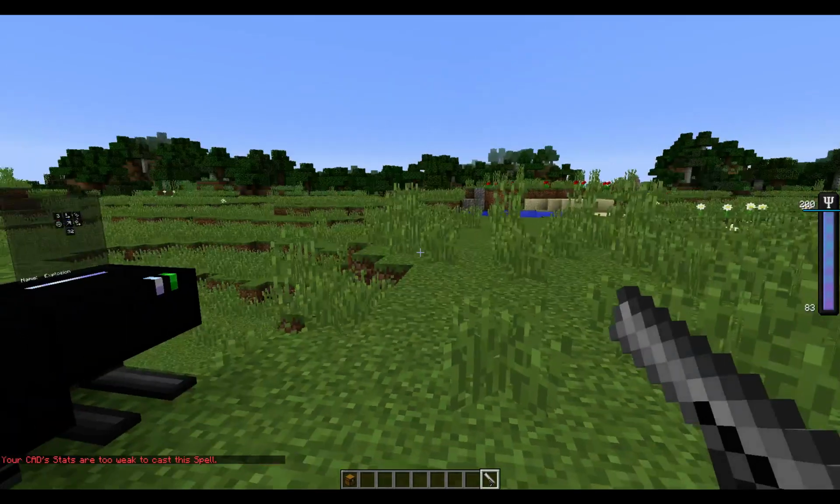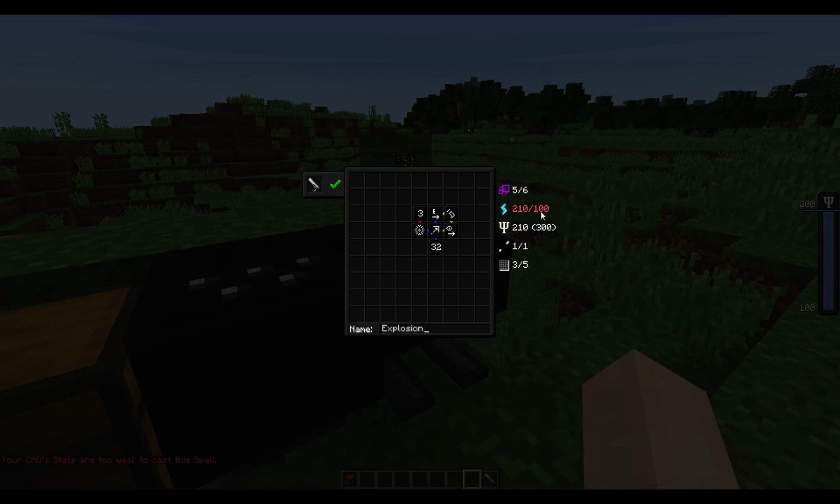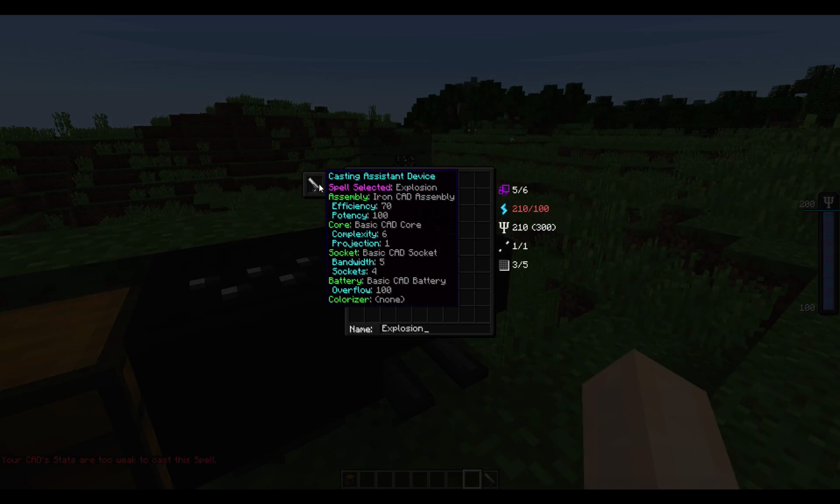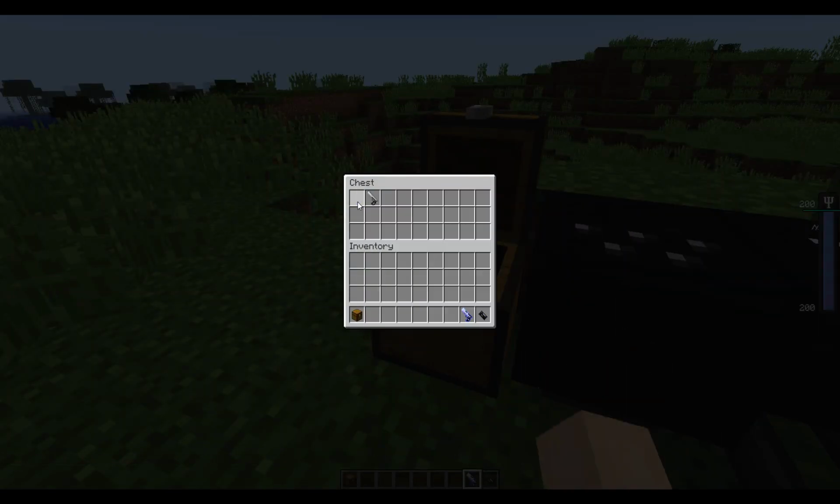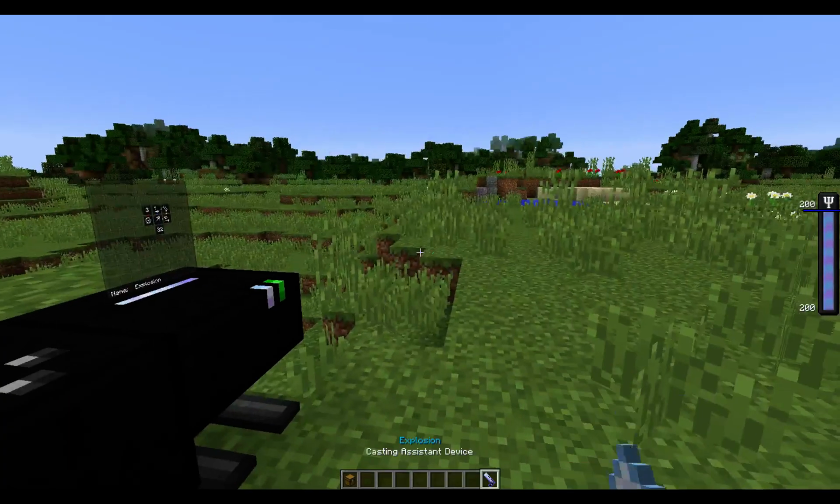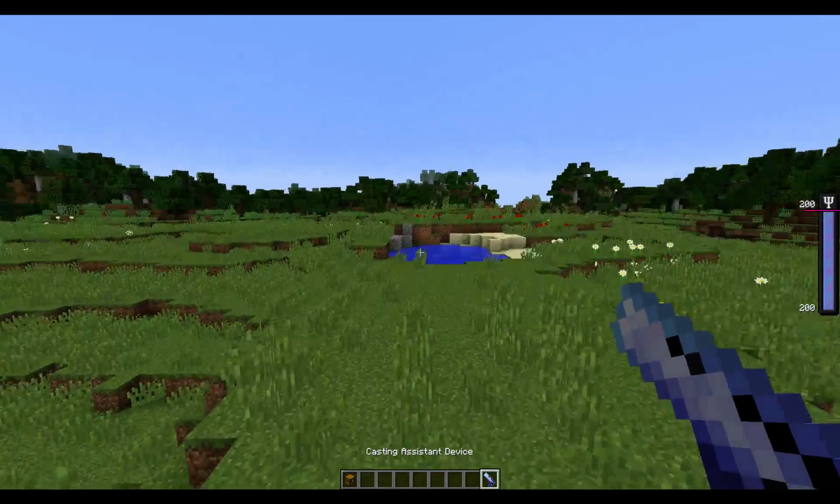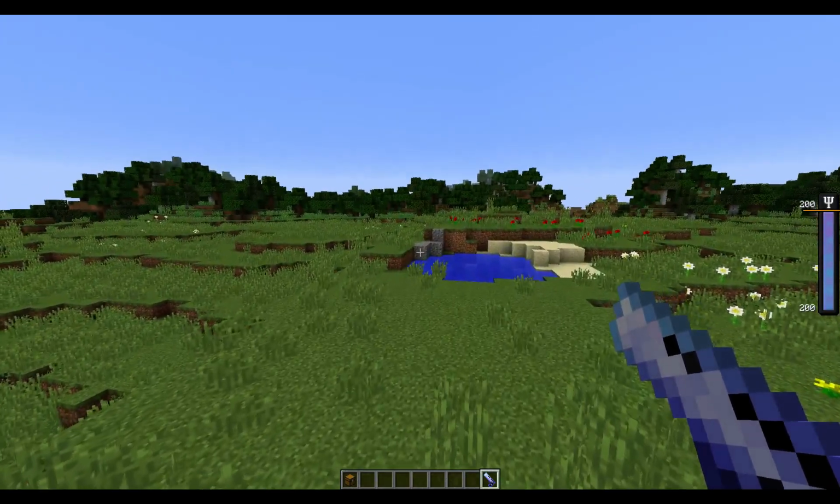If you try to do it, you can see our stats are too weak, because it requires potency 210, and we only have 100 in our CAD. So let's get this out of here. Grab the good one, put our explosion in there. And now if we were to explode, it will explode on the gravel, because that's what we're looking at.